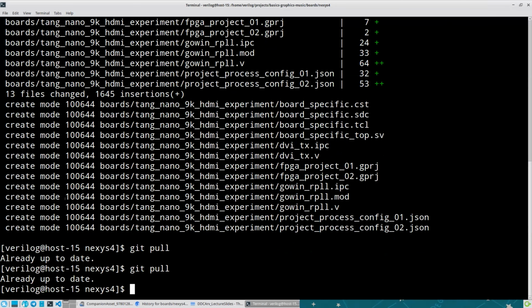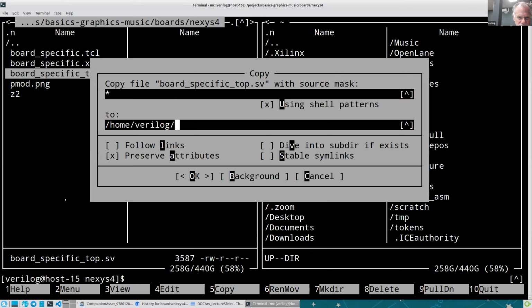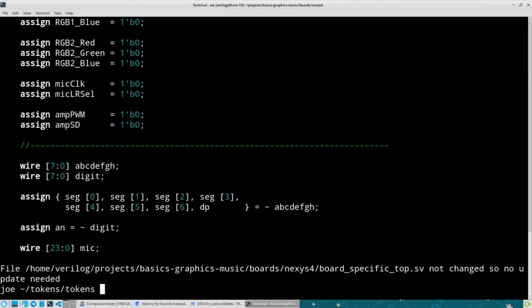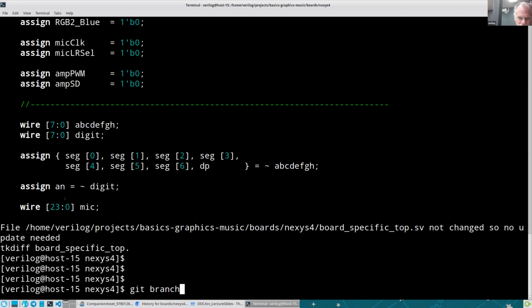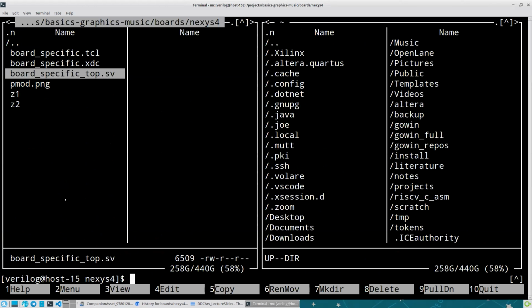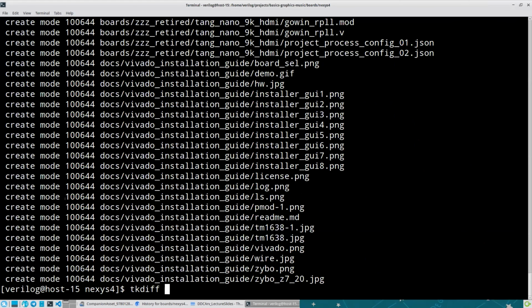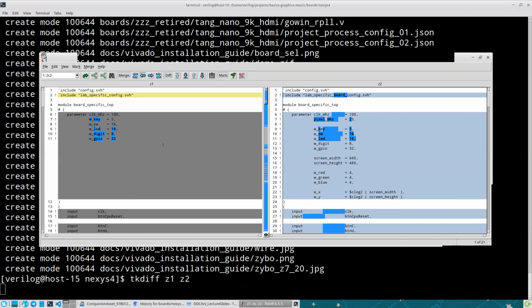So first I need to do git pull in both repositories, then I git switch to main. First we do git pull, and this is the old repository, so we call this 01. Then I do git switch to new graphics. Now I need to do git pull, so I get all my changes. Now I copy this into Z2 so we can compare these files. Okay, now there are many more changes.